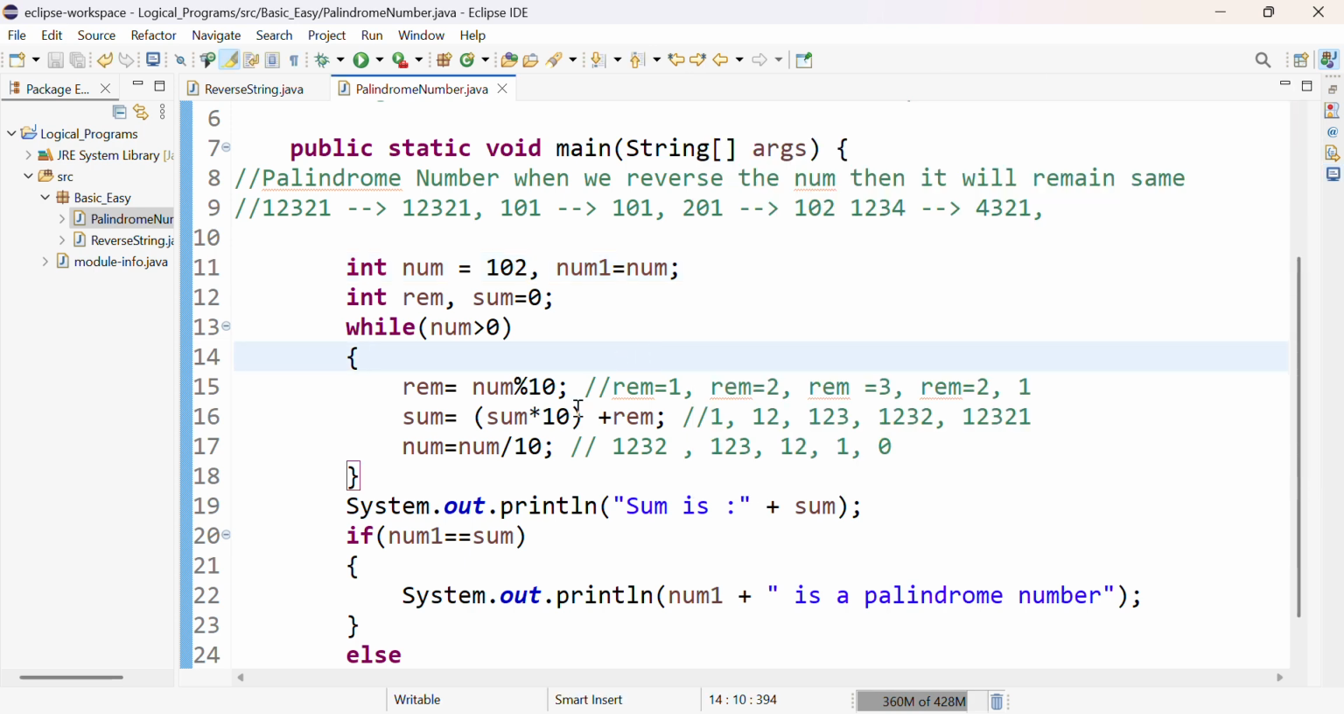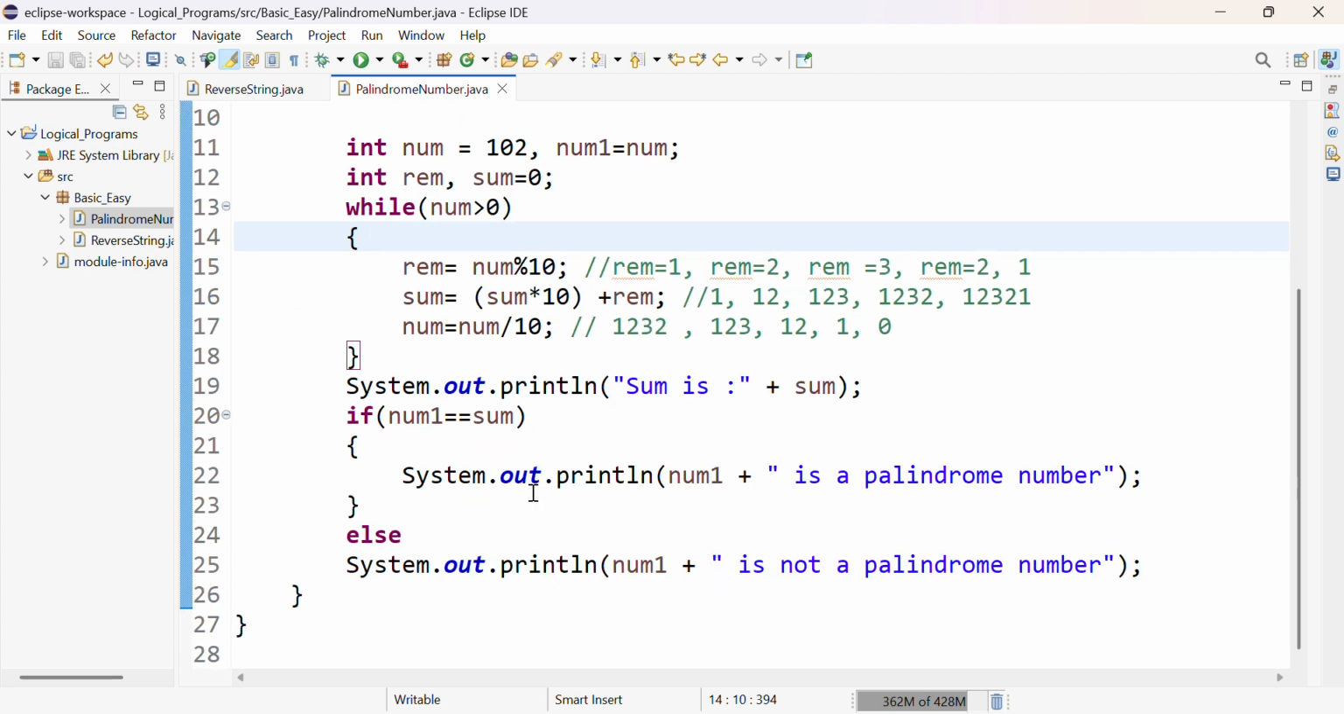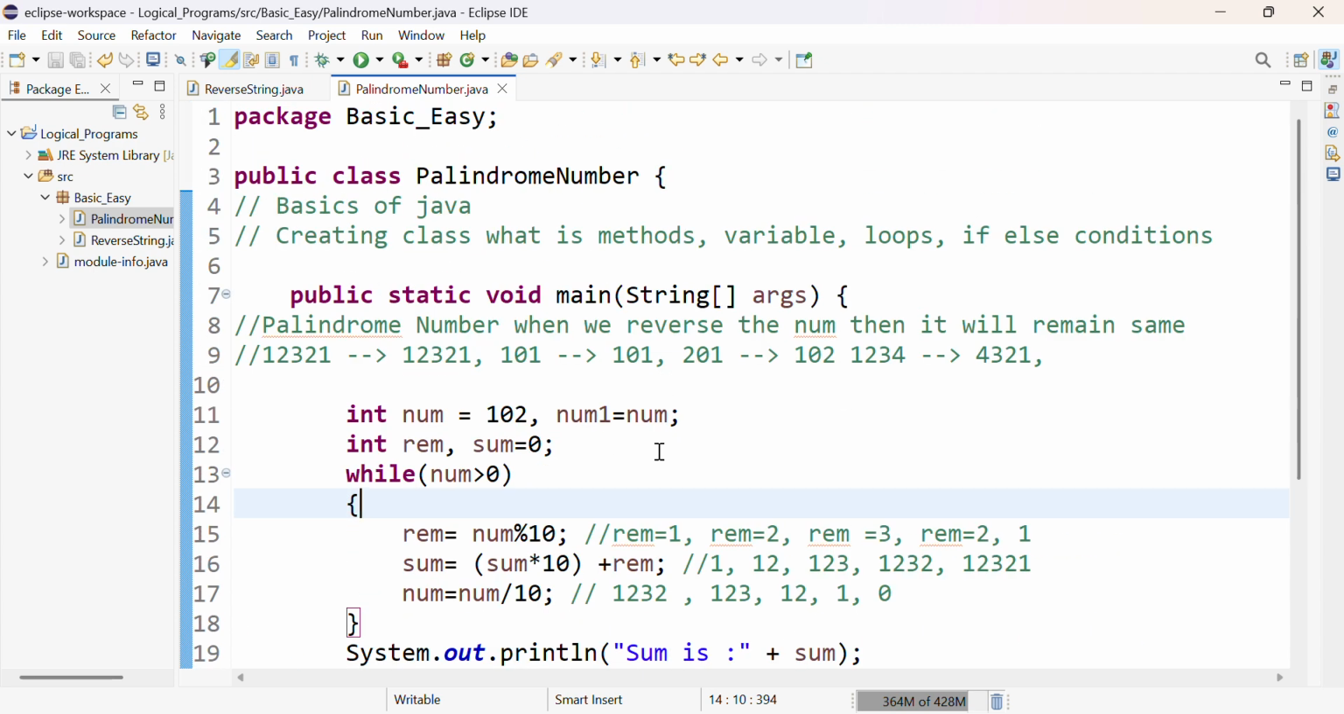So this is about the palindrome number, how to validate a palindrome number. Yeah, that's about the palindrome number logical program.